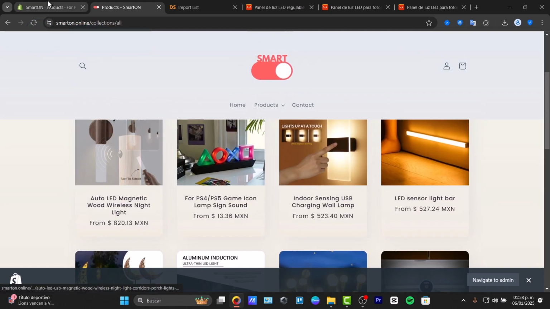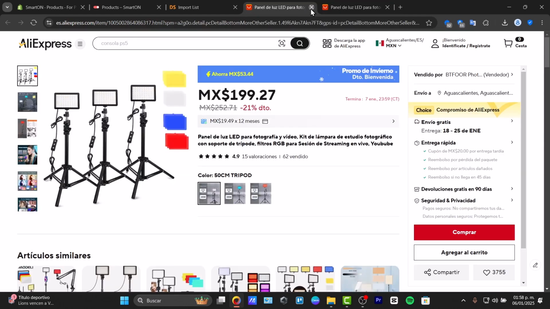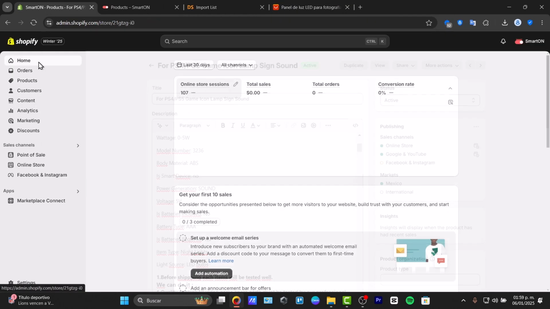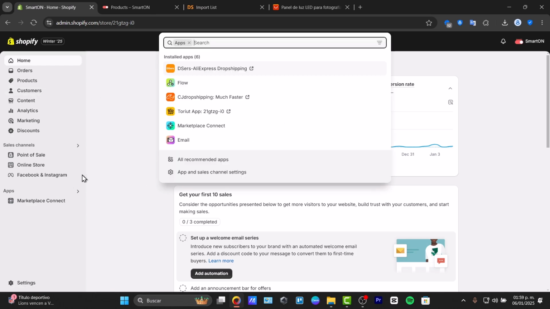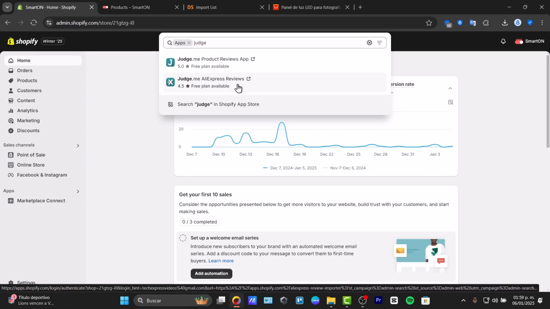Now, first of all, what I need to do is go directly into Shopify. I'm going to close all of these elements and just leave the one tab from Aliexpress. Now, let's go into the home dashboard of Shopify. Inside Shopify, let's locate the actual import reviews app. For that, let's go for applications. And here I'm going to type the word judge. Then look out for this element that says judge.me Aliexpress reviews.